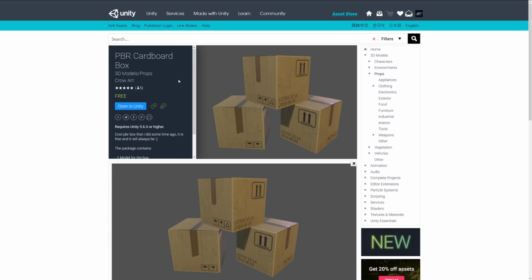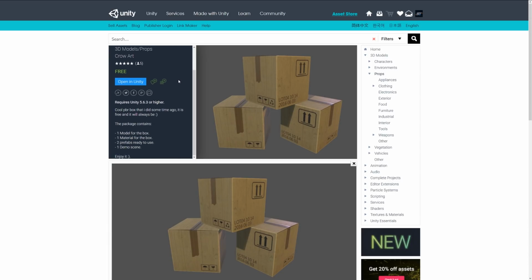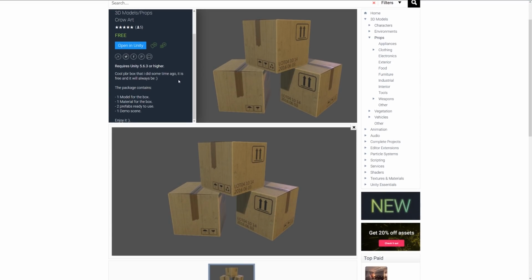The next one is something called PBR Cardboard Box, and as it suggests, it is a cool looking PBR box with one model, one material, two prefabs, and a demo scene. And what can we say? It looks like a fairly low poly asset, and if you need to just add some boxes to your scene, this might be perfect for you.